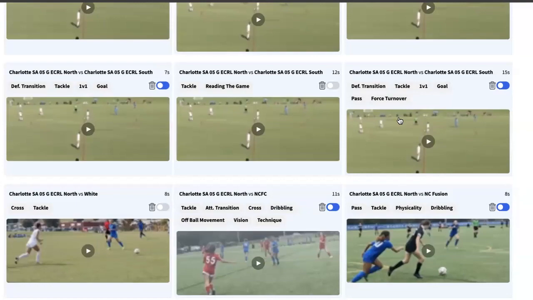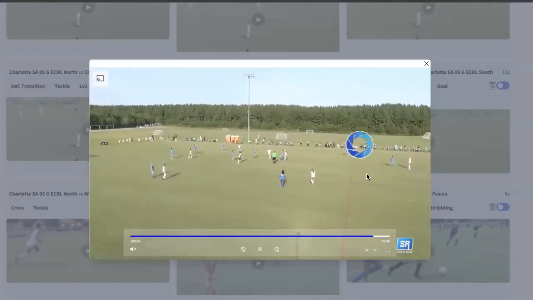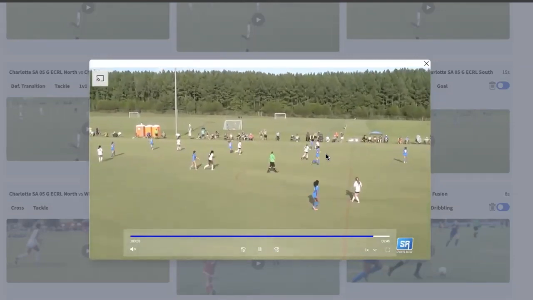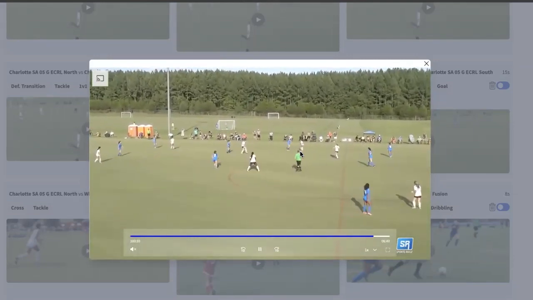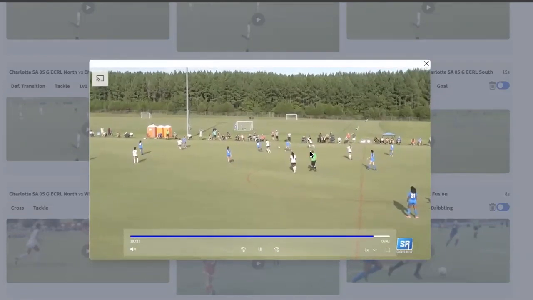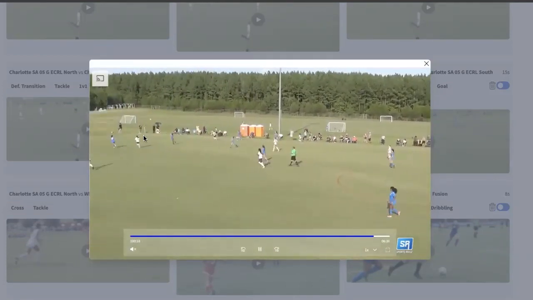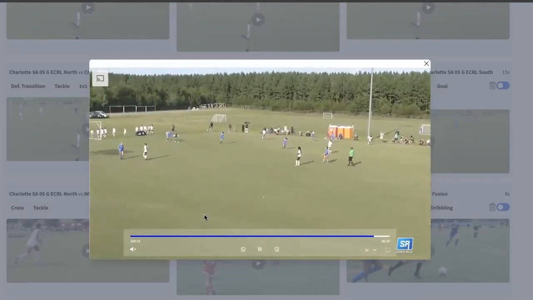So now let's come up and let's look at this highlight. So here we are in the video. Stops and makes a tackle. And now she, again, attacking transition, gets the ball, crosses it in, makes a good cross into the box. So what do we say?